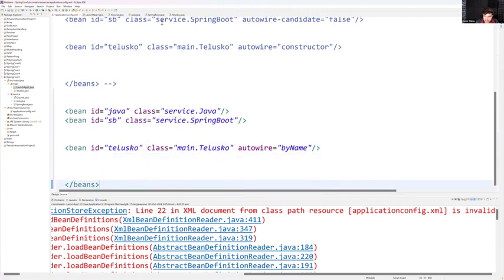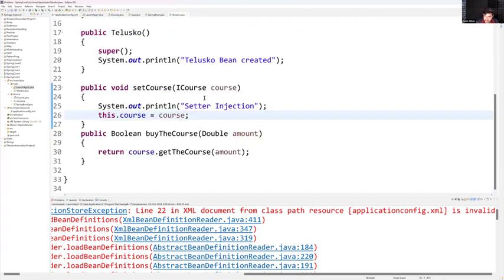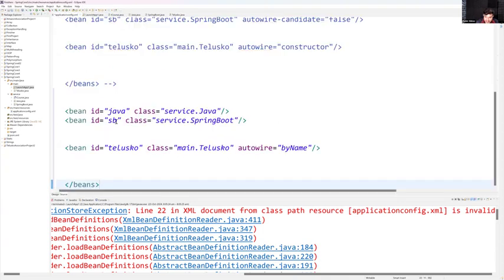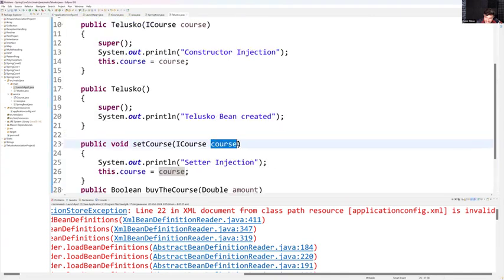Guys, what I'm going to do here is I'll go here. I will take this name. I will come back, by name. Whichever bean ID has this name, perform the dependency injection. That's the meaning of it. Whichever bean has this course name matching with this, whatever we have in the constructor and the setter, that bean will be injected. By name means.